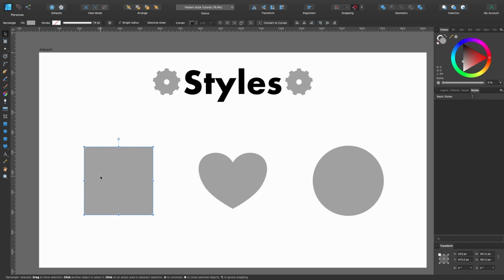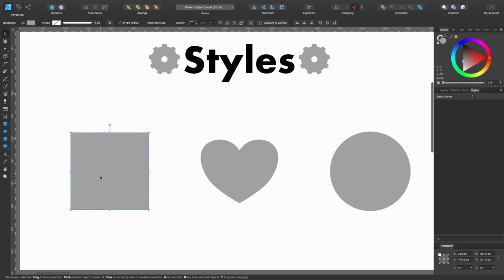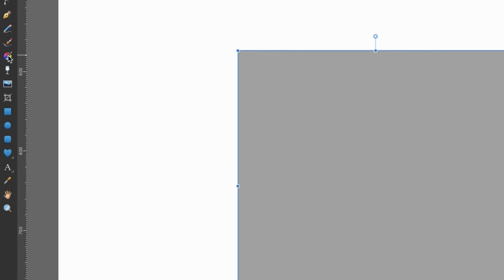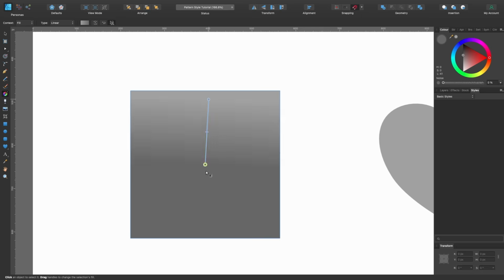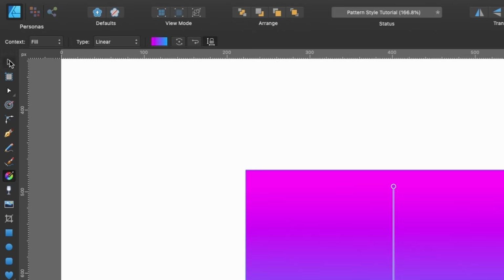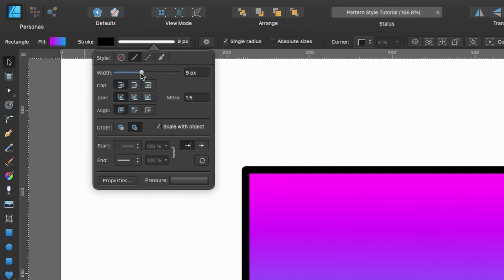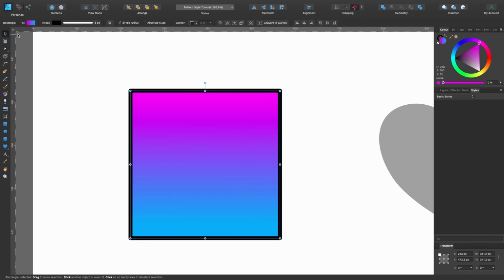So I have my boring gray square selected, and what we're going to do, we're going to start playing around with it and give it a look. I'm going to grab the fill tool on the left hand side, shortcut is G. I'm just going to click and drag down and choose a couple of different colors. Just make it look really funky. Okay, now I want to add a stroke to it. So I'm going to go ahead and bring up the width a little bit. I'll just make it black for now. It doesn't have to look great.